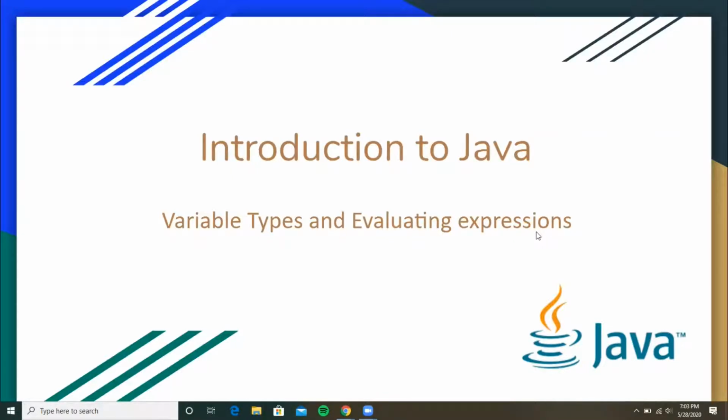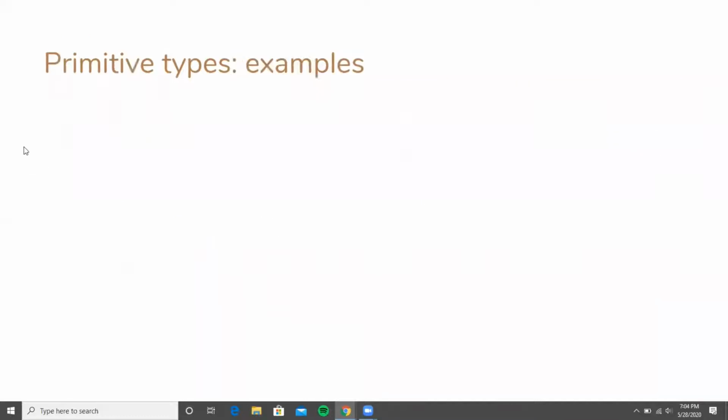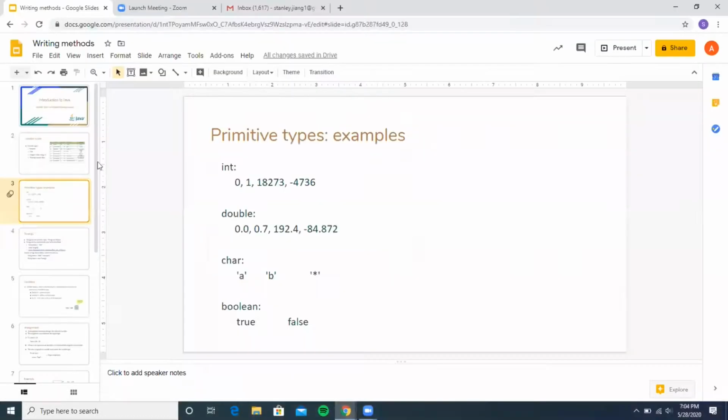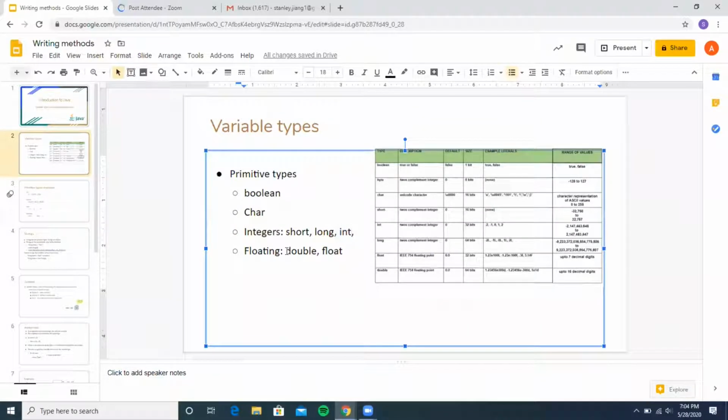So one of these important topics to know is variable. And for the most part, we'll be using what we call primitive variables. The few types that we should focus on are Boolean variable types, characters, integers, and floating variable types. For integers, we'll be focusing on the integer type, and for floating, we'll be focusing on double.